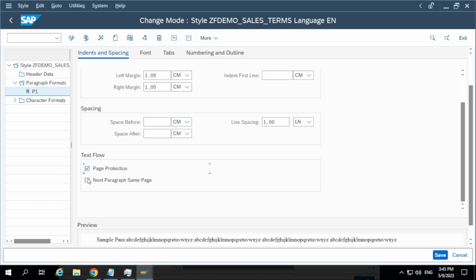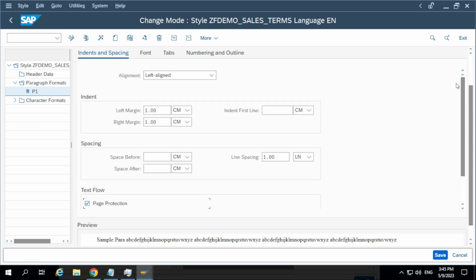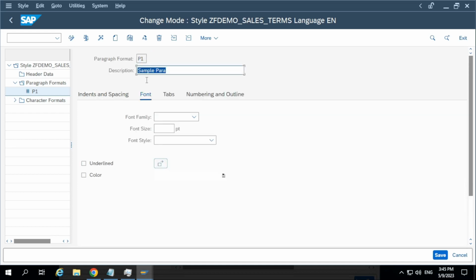Page protection is there. You know, right? What is page protection? To limit the whole text in one page. The complete paragraph will print on the same page. It won't print a few lines on the first page and a few lines on the second page. Now go to the font.